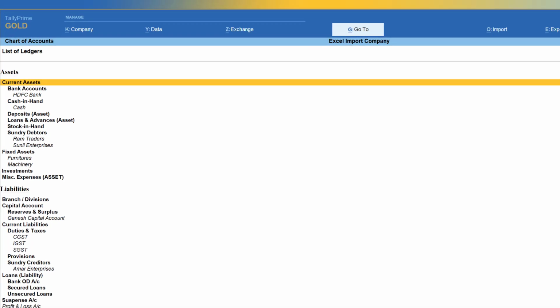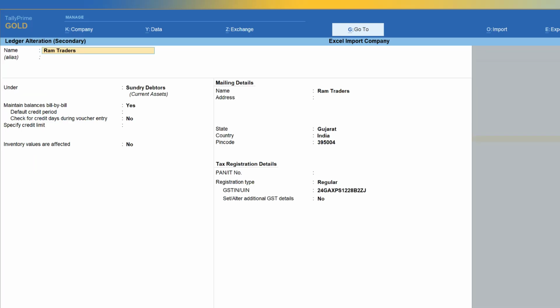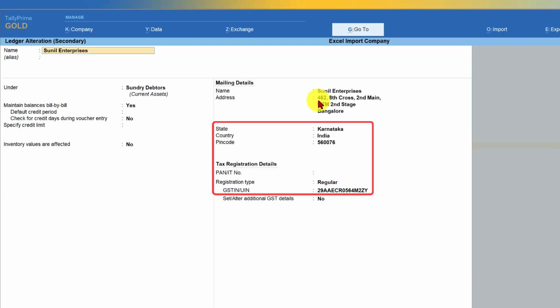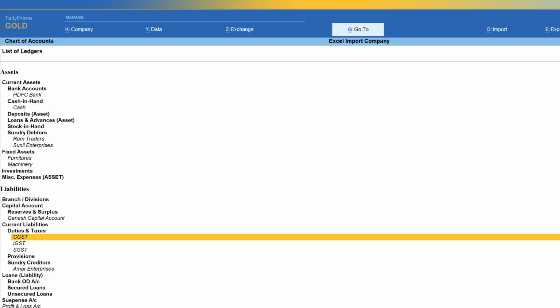The first one is that we had updated our party masters. So 2 of our customers we have updated with their GST information. If you see here Ram Traders, you will observe that now the GST type and the GST number have been updated for the already existing master. Similarly for Sunil Enterprises, we have GST details. There are 3 new ledger masters that we have created under duties and taxes. All 3 have been imported.